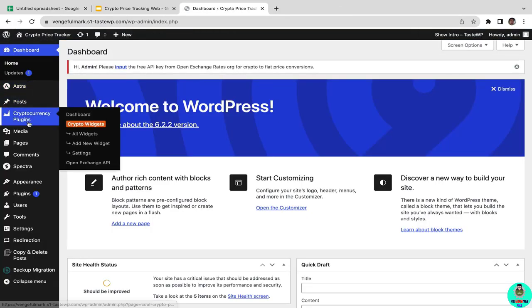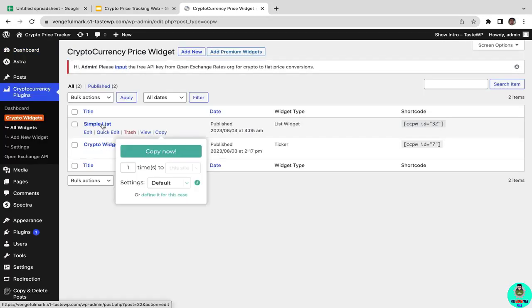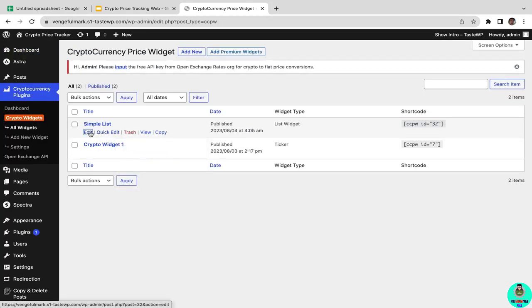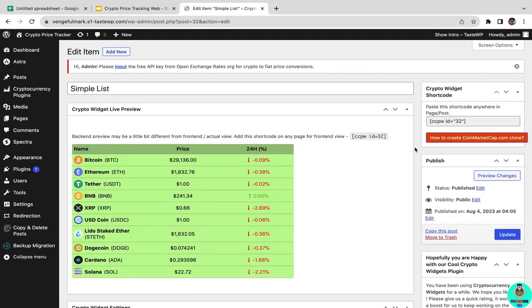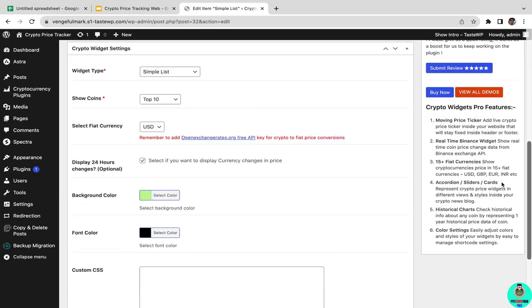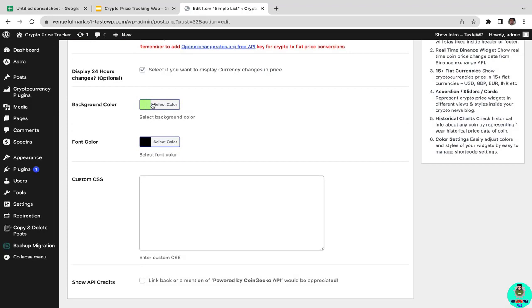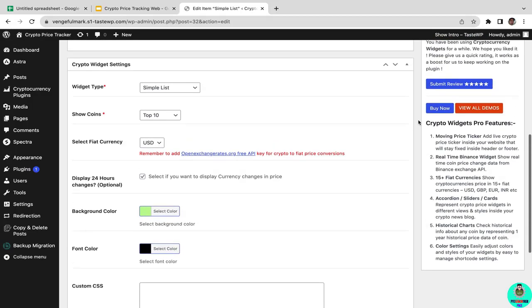Just go back to your widget, all right? Just click on edit, and then if you want to customize it, if you want to change the color, it's very easy. Just play around with this background color, or maybe if you even want to change the font color, you don't want it to be black, just change this color. It's very easy and very straightforward, all right?